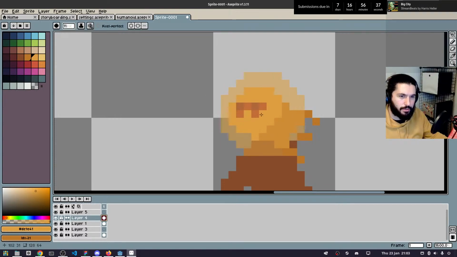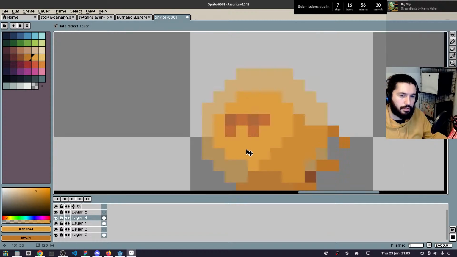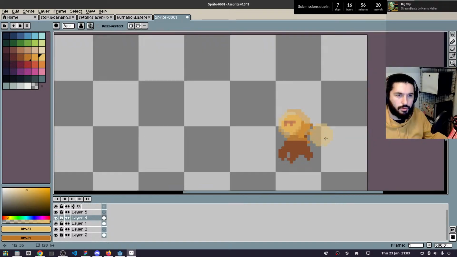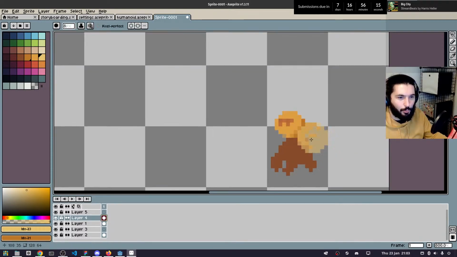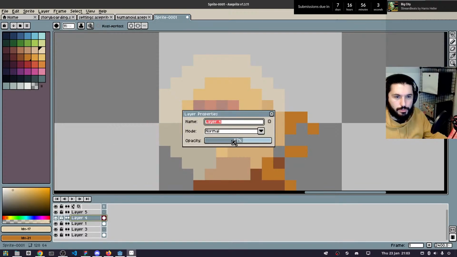That feels too big. That could be okay. What if we do... Oh, this looks like a helmet or something. Not sure I like that. Go for something like that and go really low transparency.